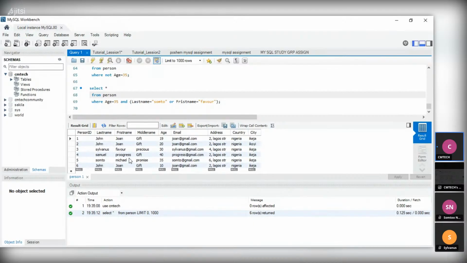Now we want to see how we are going to order a particular column, not a row. We are going to order the particular column. So we are also going to look at how we can order by ascending and descending order. We are going to see how we can ascend and descend. Okay, so let's see this.